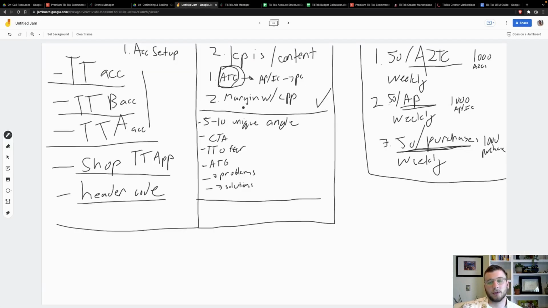And of course, you also want to know what your margins are to make sure that that cost per purchase makes sense, right? From there, you're going to want to make sure you have 5 to 10 unique TikTok videos of unique angles, all with kind of different approaches, different styles of just selling the same thing. Again, call to action, a clear TikTok offer. Of course, you want to have your 3 problems, your 3 solutions, and of course, your audience attention grabber.